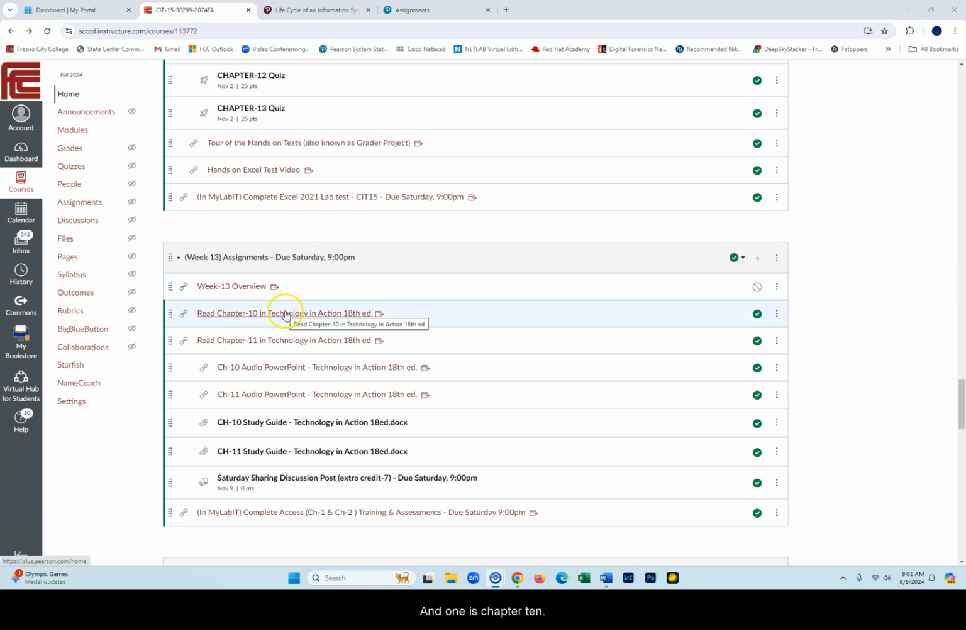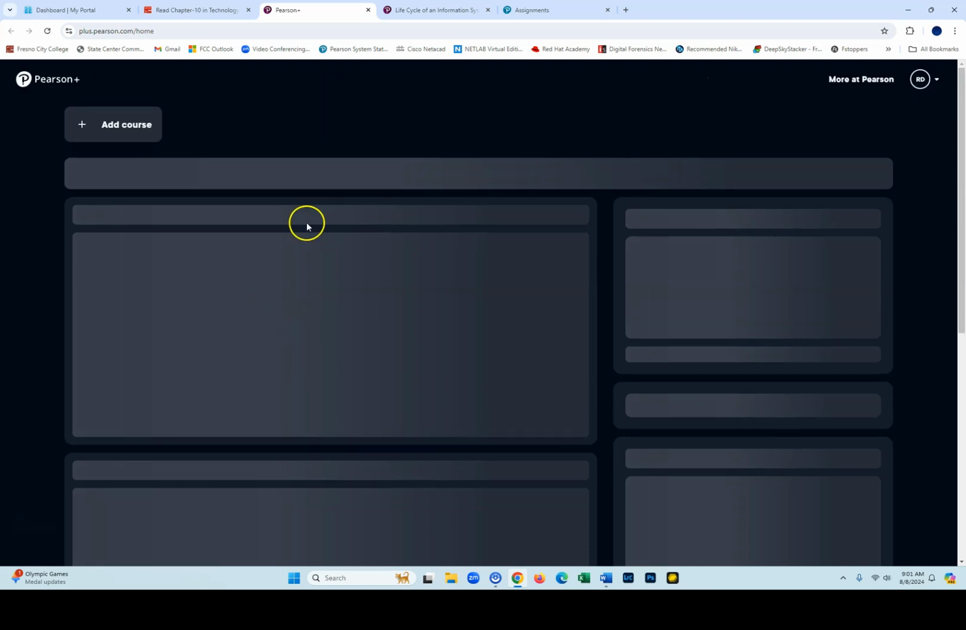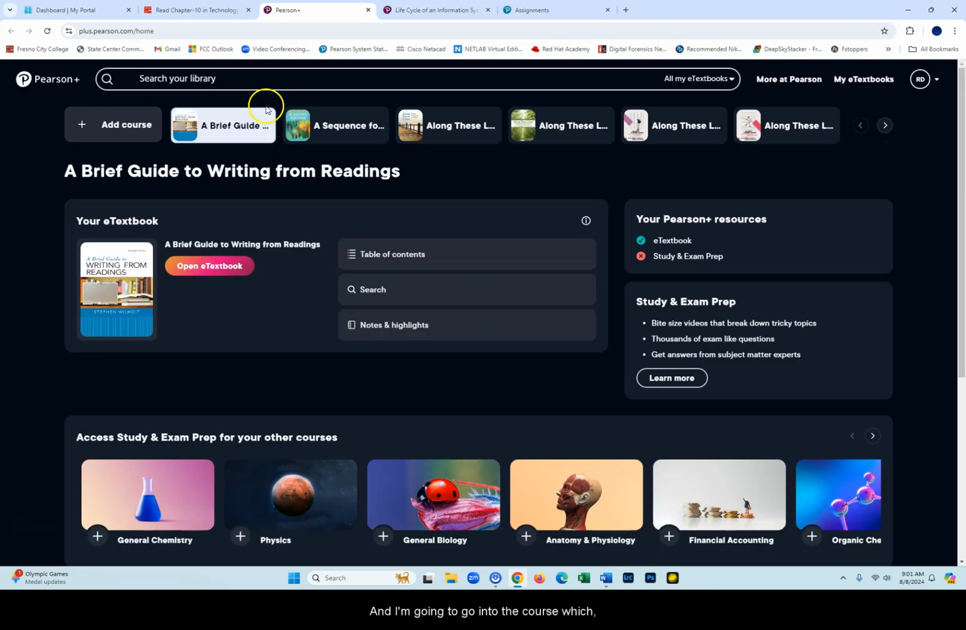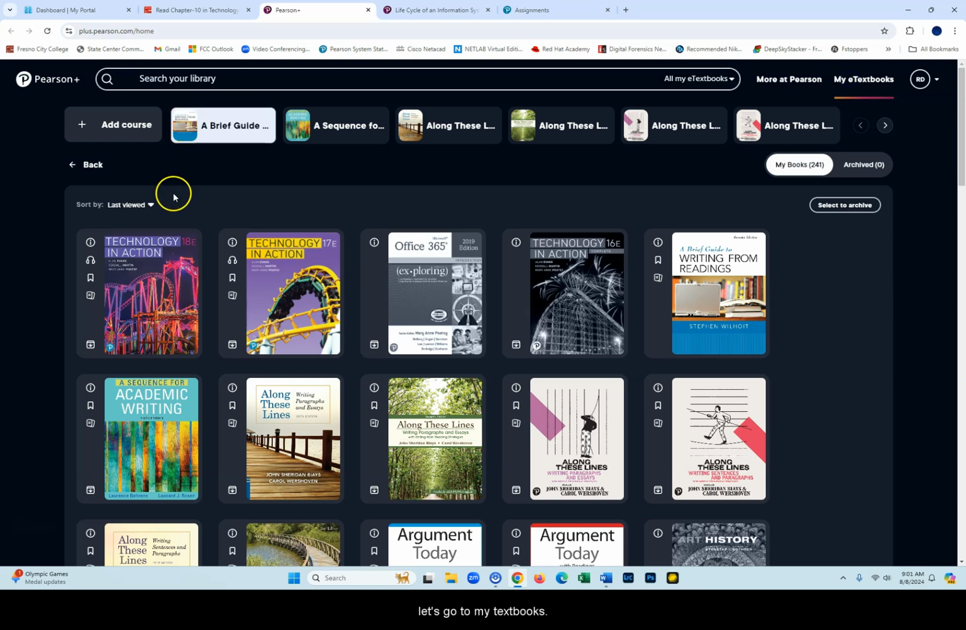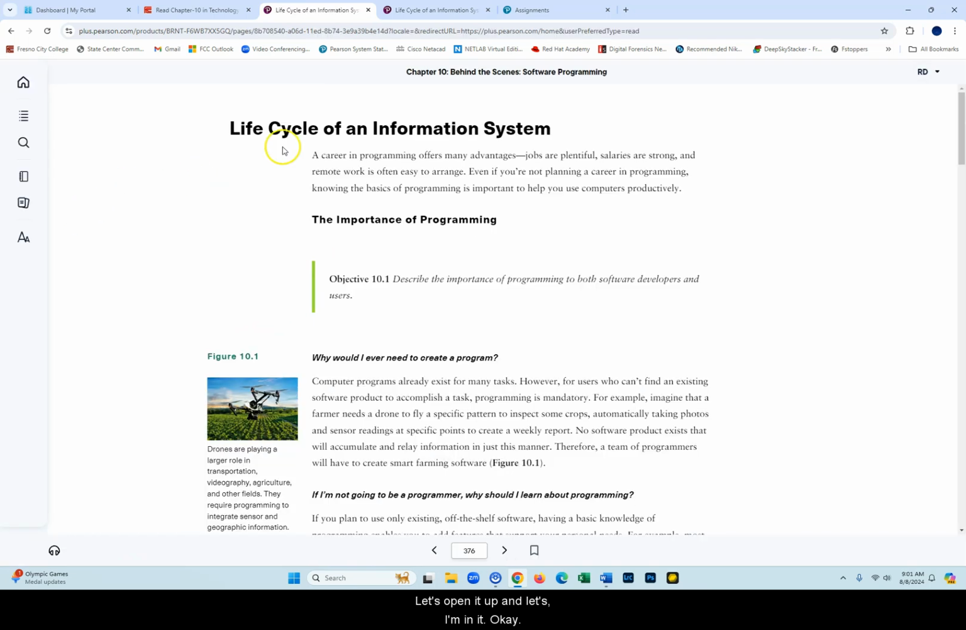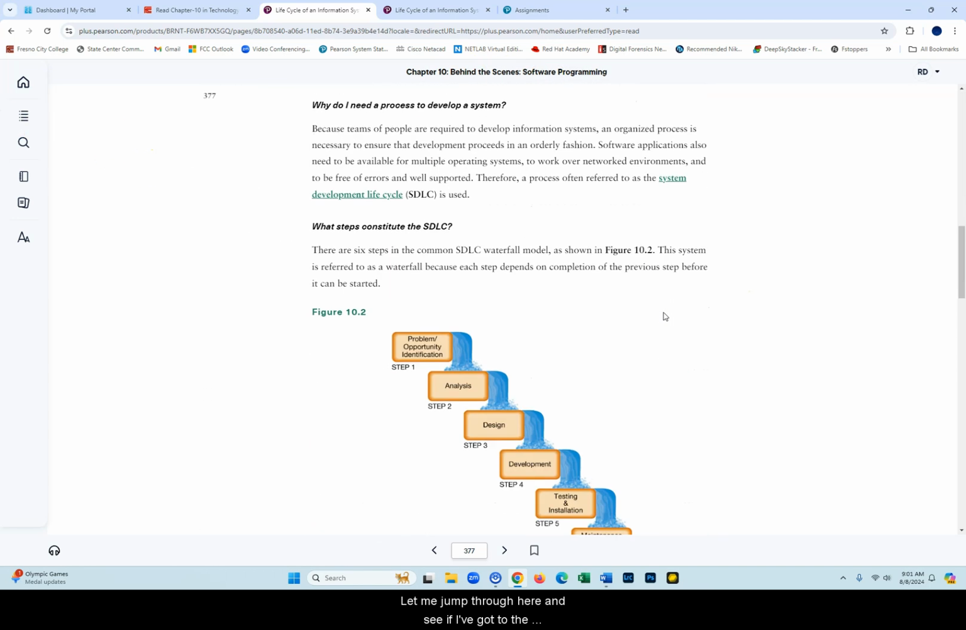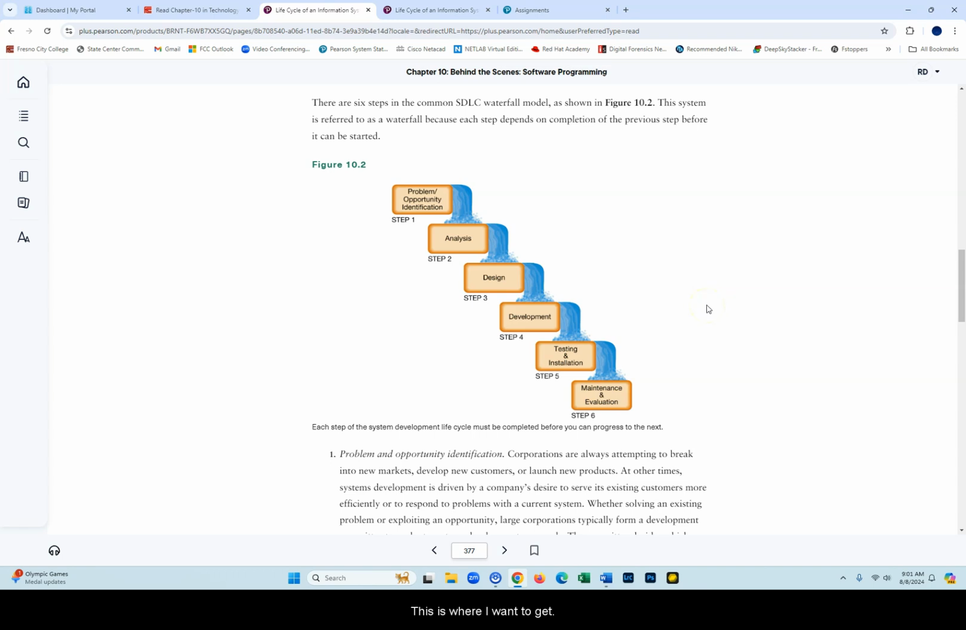One is chapter 10, and I'll click on a link here so you can see it. I'm going to go into the course, to my textbooks, to Technology in Action 18th edition, and open it up. Okay, so this deals with software programming and the life cycles of software programming. Let me jump through here and see if I've got to the page. Here we go. This is where I want to get.